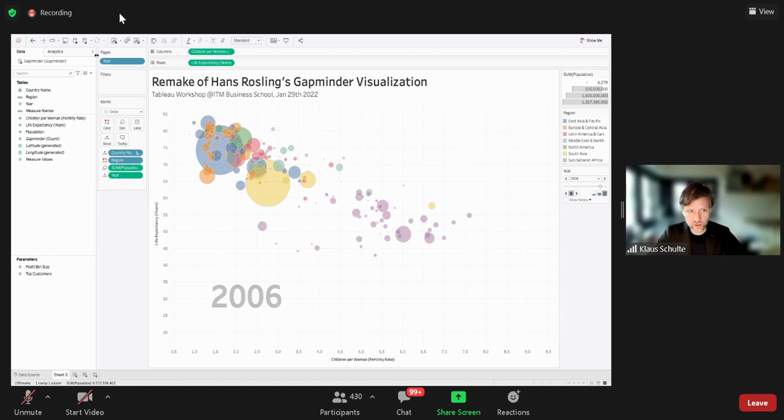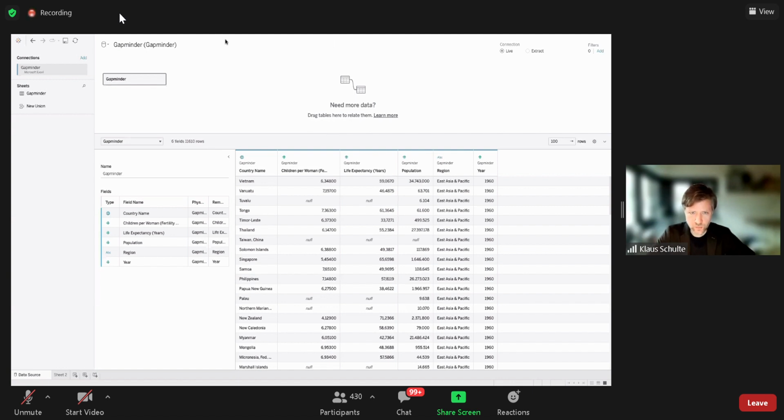To do that, we need one step in preparation, and that is we need to create an extract of the data. To explain this very briefly, let's go back to the data source page. When you look at this section at the top right, you see we have a live connection into the data source. That means we are querying the data directly and live from the table, from the location that we've set the path to.